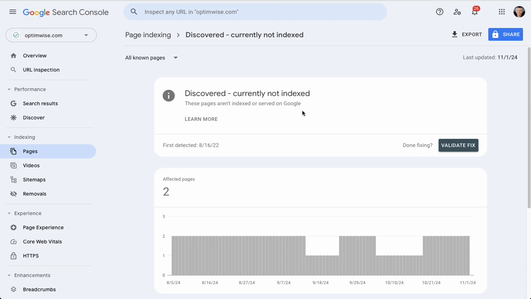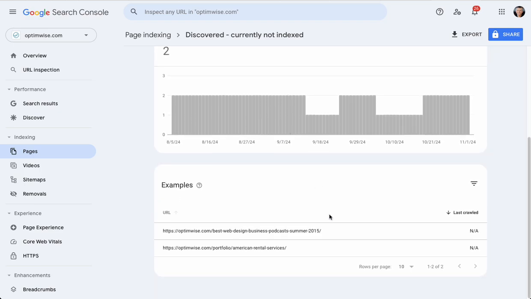Now we're looking at those that have been discovered but are currently not indexed. There are only 2 here. Here we've got another very old blog post, 2015. Do not care that that is not being indexed. Now here's portfolio. That is how we currently have our portfolio URL set up, American Rental Services.